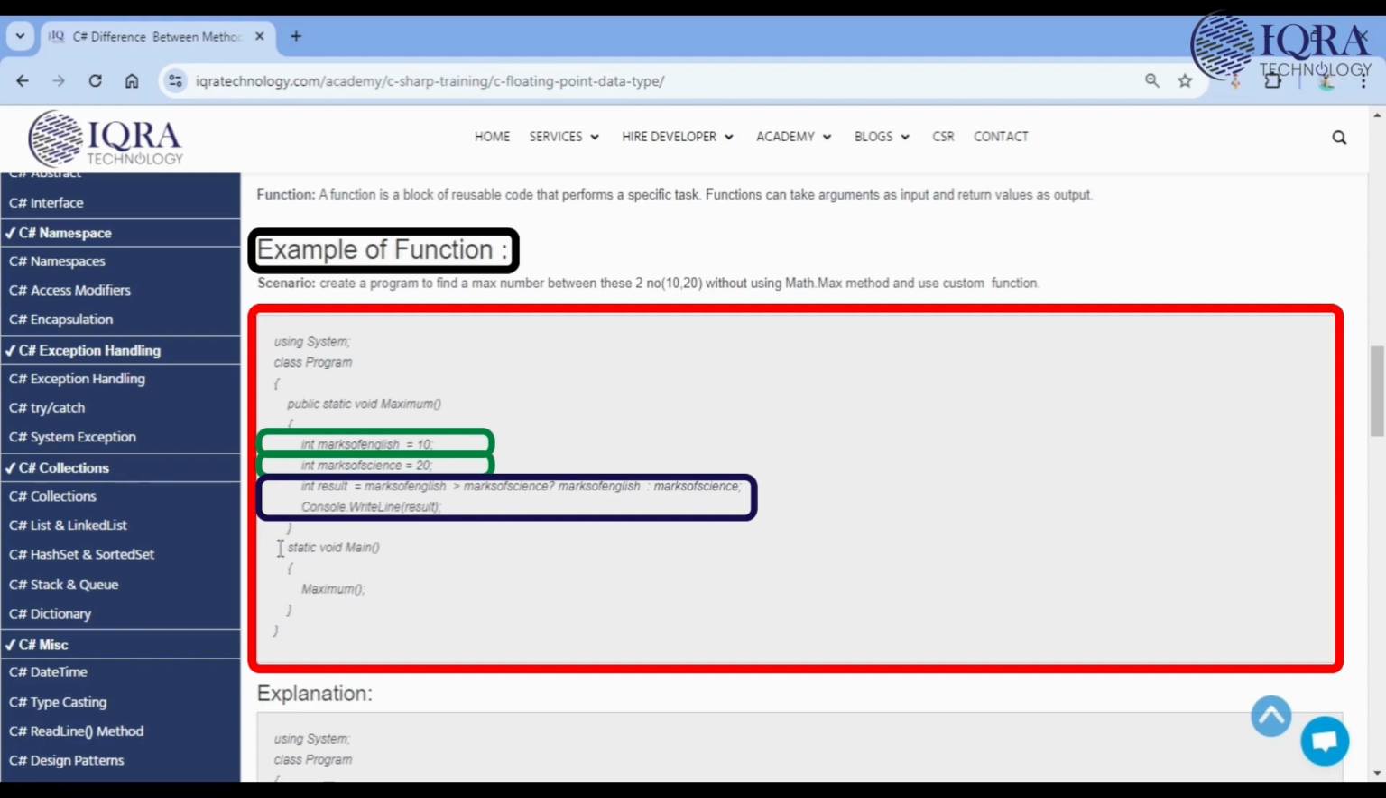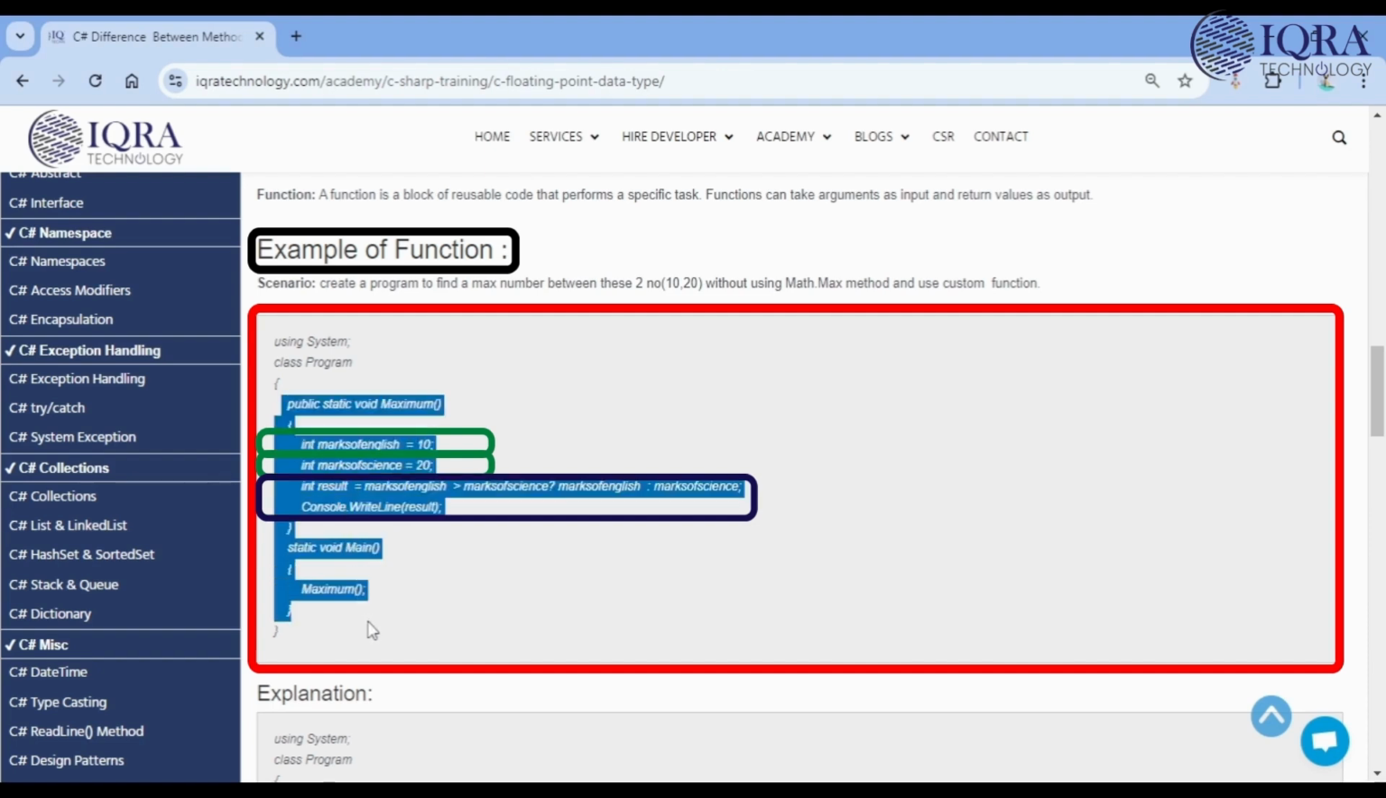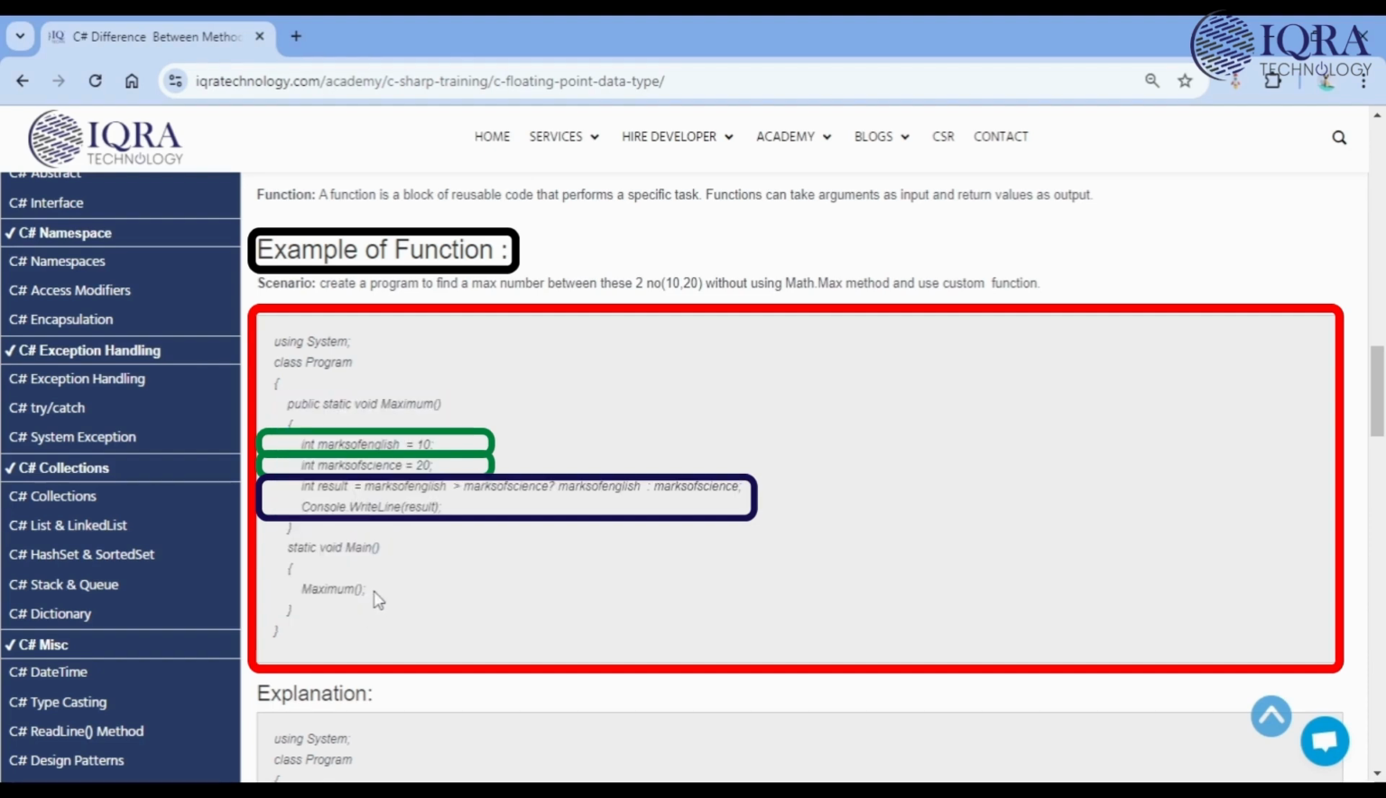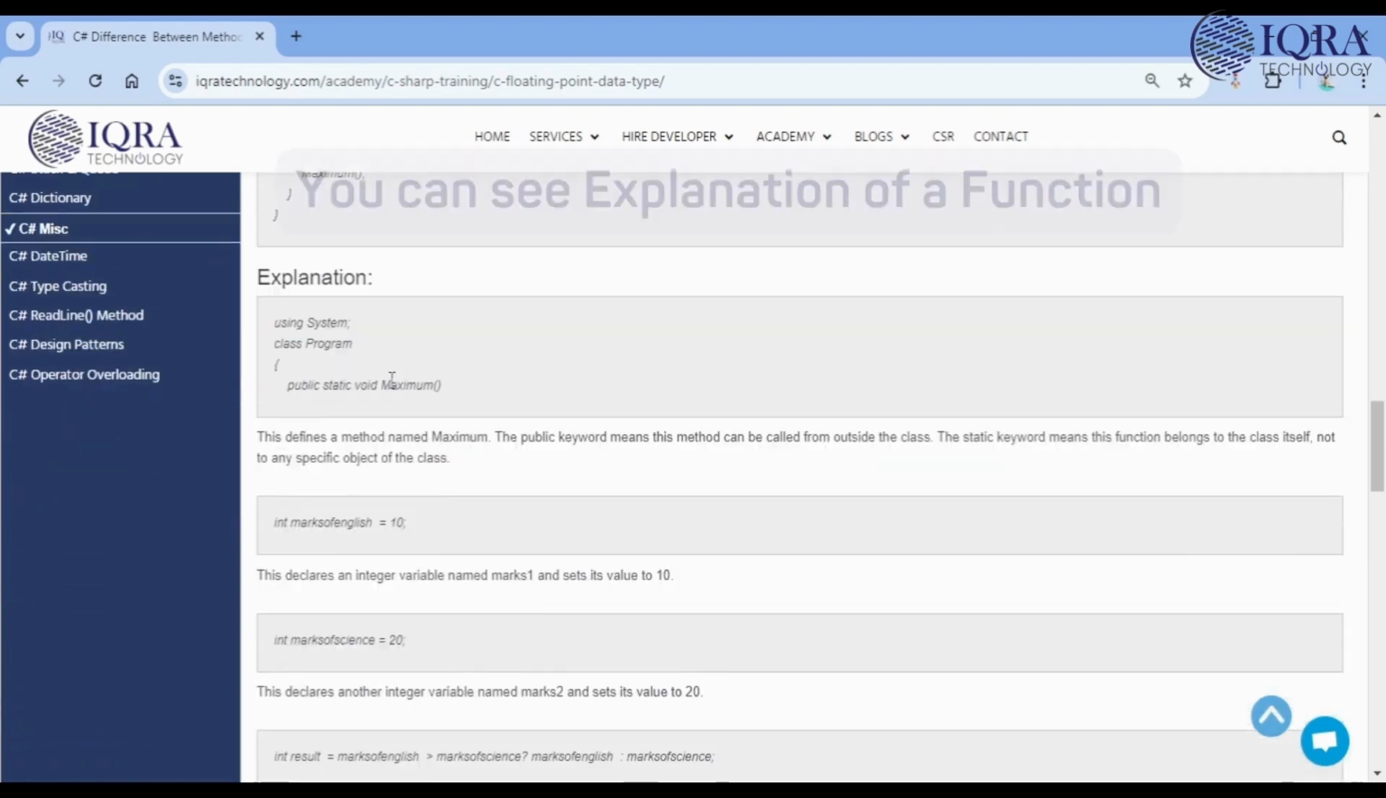Finally, we called this function in the main method. You can see that the custom function took several lines of code, whereas the predefined method only required two lines to give the output. This demonstrates the difference between method and function.